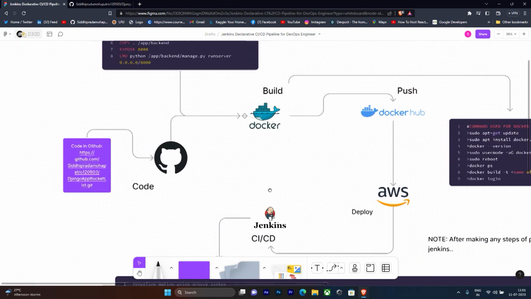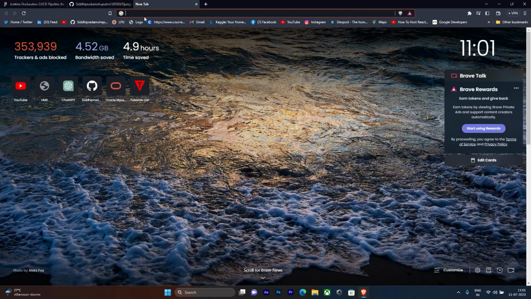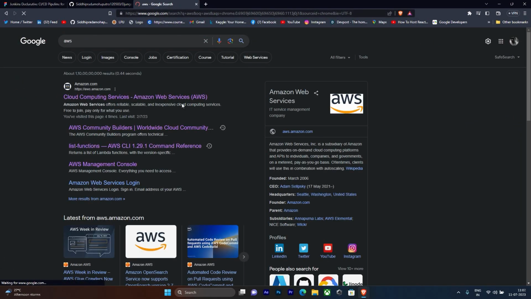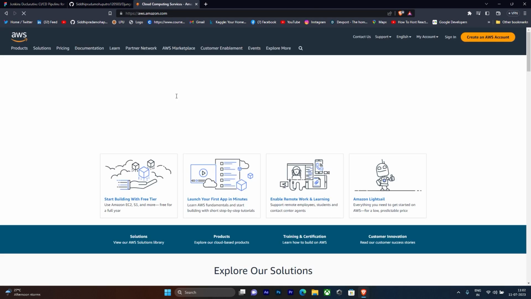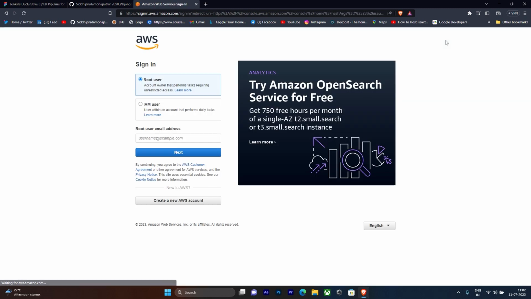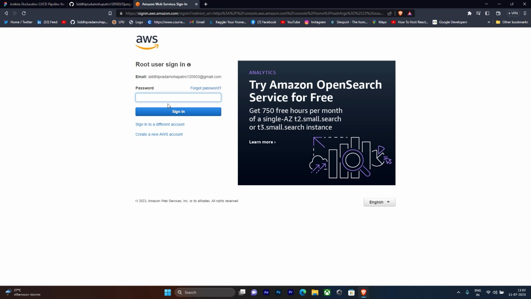Then let's dive into our EC2 instance first. We will go to our AWS account. I already have an account; you can also make one. You only have to provide a credit card or debit card. So we will enter my username here next, and my password.